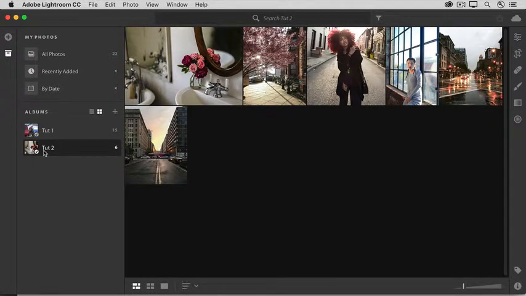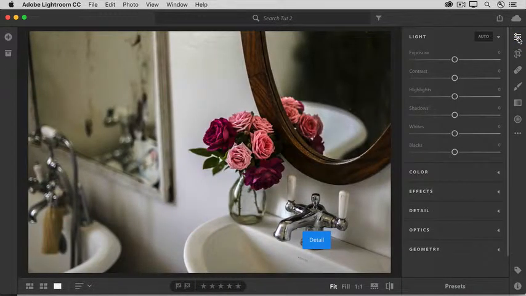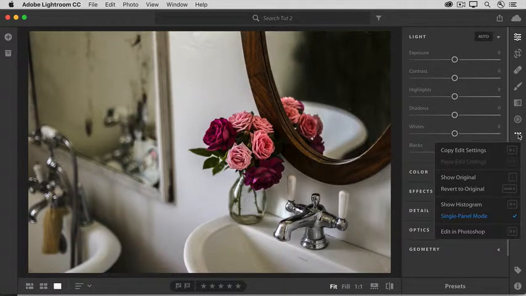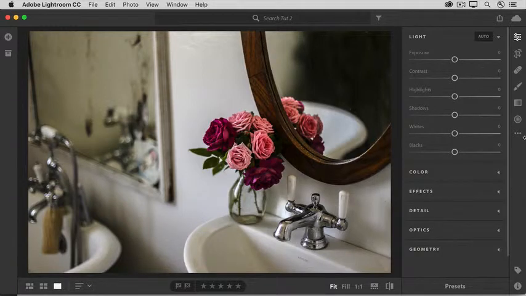If you're following along with the sample files for this tutorial, go to either the Toot2 album that you made during import or up to All Photos, and select this photo of the roses. Then click the editing icon, or just press E on your keyboard to go into the editing workspace. To set up for this lesson, come down to the menu with the 3 dots on the right, and if single panel mode is checked like this, click it to disable single panel mode, because I want you to be able to open more than one panel at a time during this lesson.